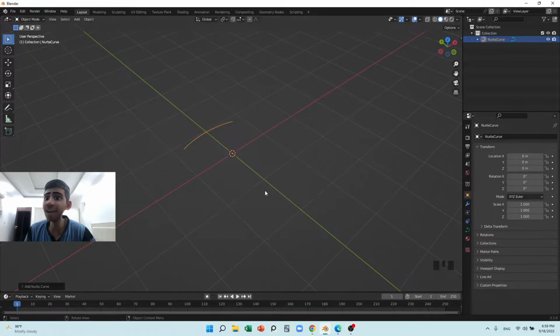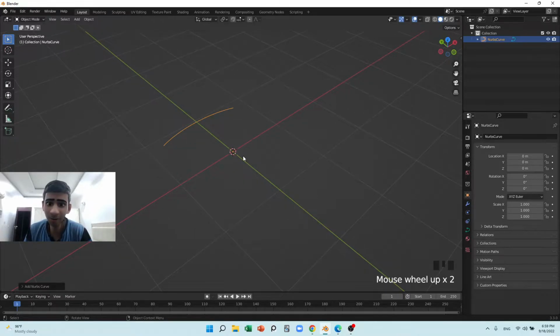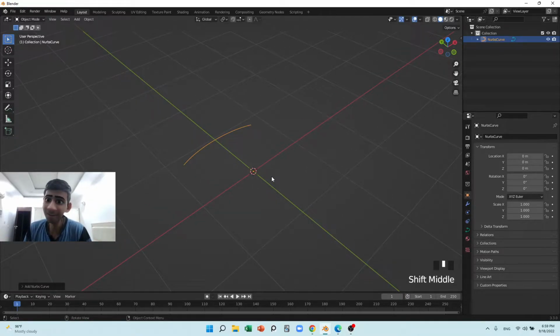You see, it's a curve. Okay, Nurbs curve. That's why they name it Nurbs Curve. Nurbs is more used by Rhino because it's not mesh based. Rhino uses Nurbs and 3ds Max uses mesh. Also keep that in mind.